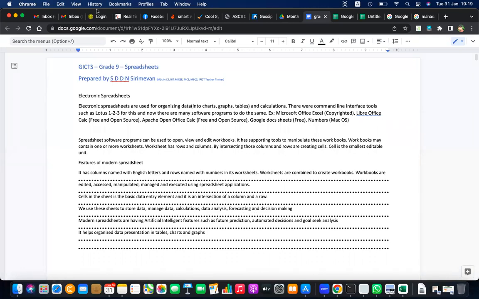We have to start our new lesson. Actually, that is about electronic spreadsheets, Excel. So that is our new lesson. First of all, we need to look at what these electronic spreadsheets are, how they look, and what we can do with electronic spreadsheets.